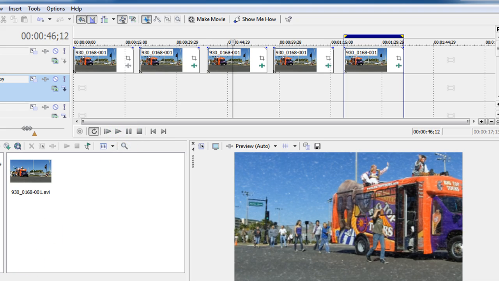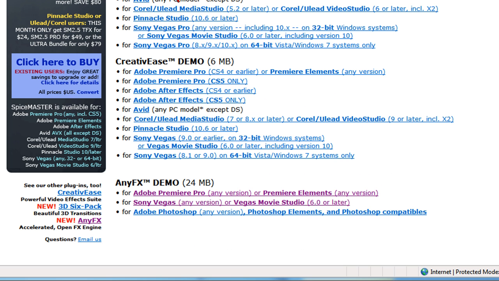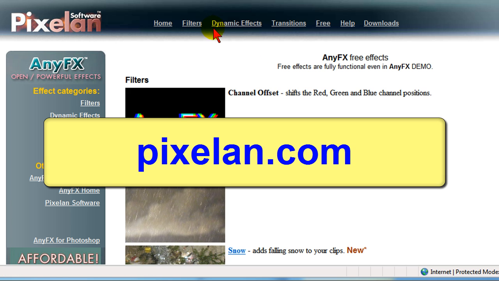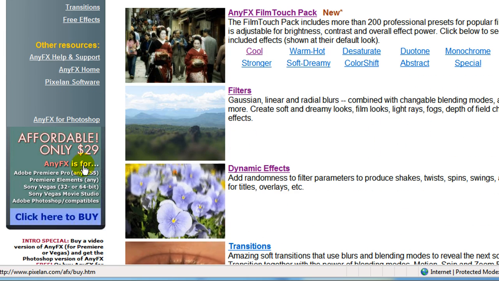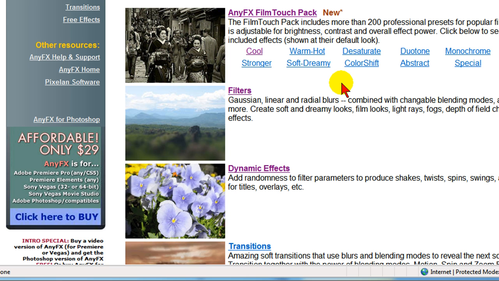So these are free effects that are available from Pixelon, and you get those at the demo downloads page on Pixelon. And while you're at Pixelon, you might want to look at some of the other effects packages they offer. They have some pretty good prices on their effects packages. For example, the complete Any Effects package is $29, and it has lots and lots of different features. Anyway, it's pretty cool features if you need these type of things. Be sure to download the demo first to make sure that they meet what you want.